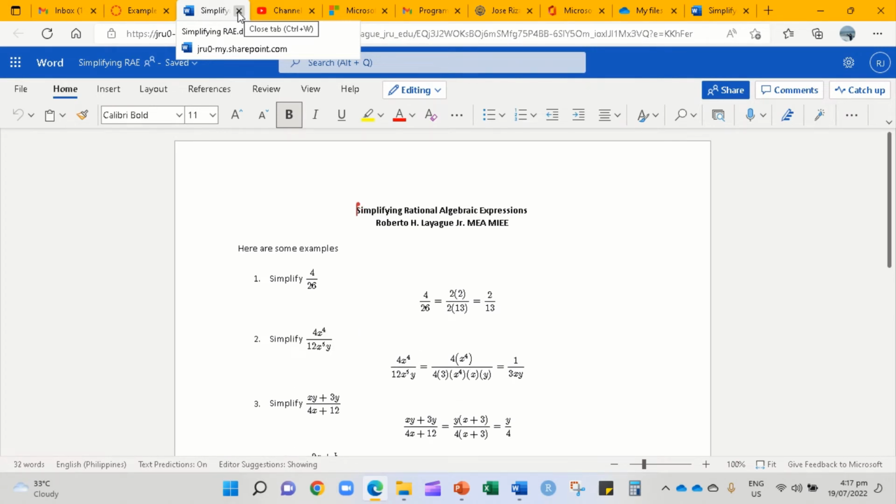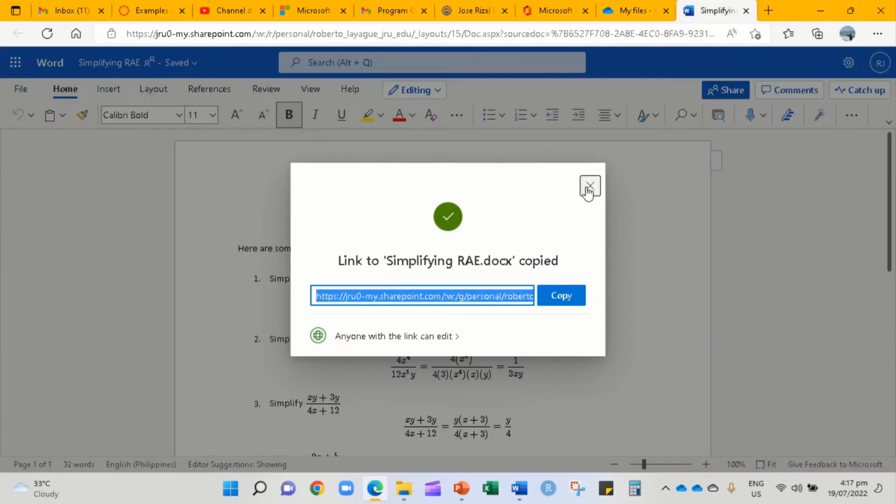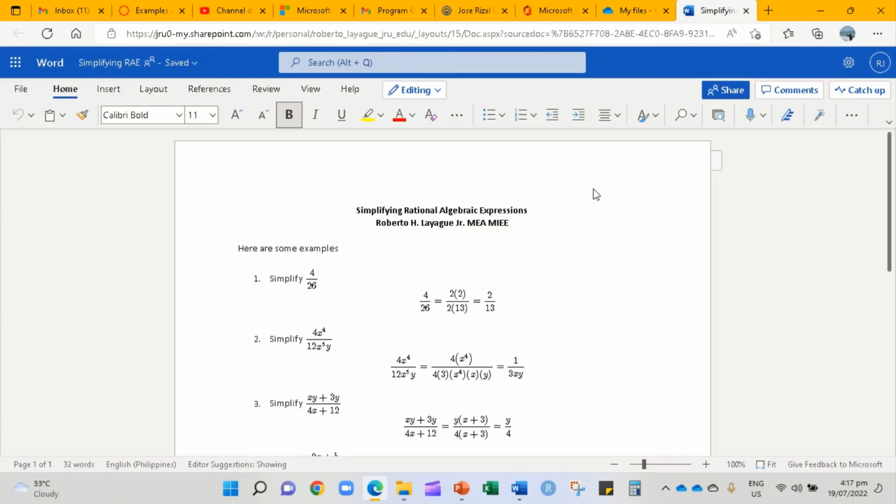However, there's another option on sharing it. Let's go back here. So let me just have this one. So that's how you share that on your LMS, which is Canvas LMS.